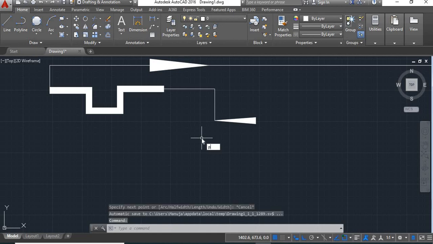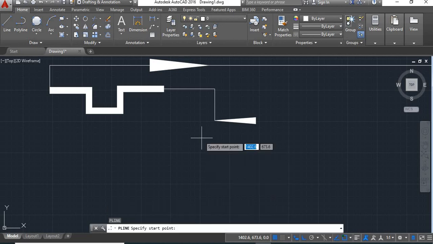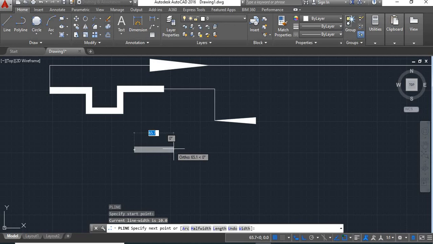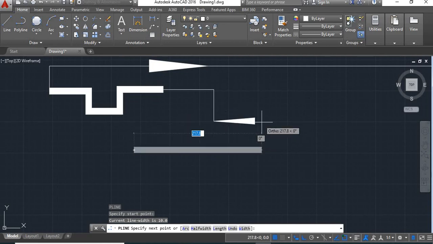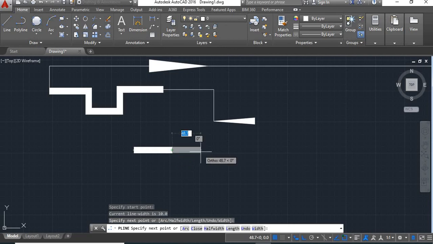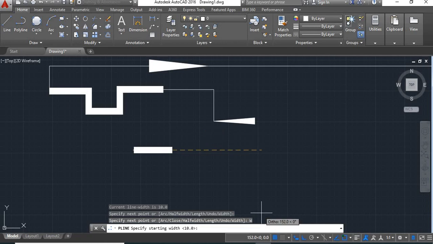Now again I'll take this polyline command. Let's click here. Now I can see my width is thicker because last time I had entered this thickness as 10 mm and I didn't change it. So here I'll change it. I'll choose width, which gives starting width 0, ending width 0. And I'll get this normal.